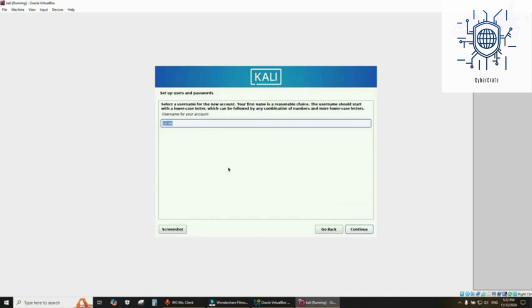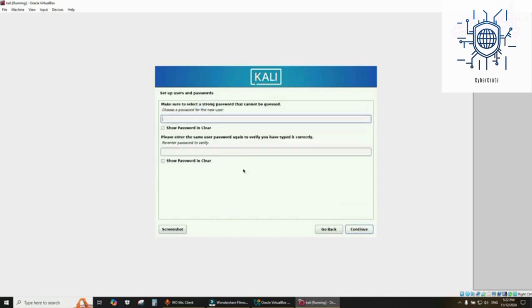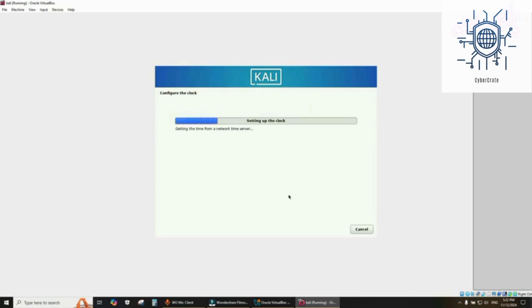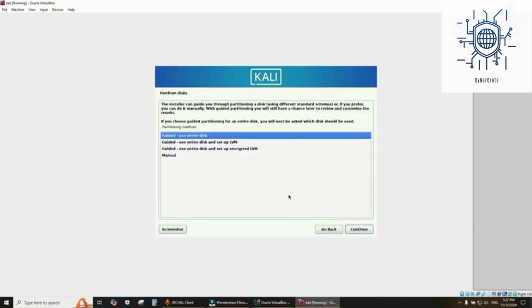Step 5. User setup. Now, create your username, e.g., Kaliuser, and choose a secure password. Warning: common mistake. If you forget your password, you won't be able to log in later unless you recover it using single user mode or reinstall the system, so make sure to remember it.